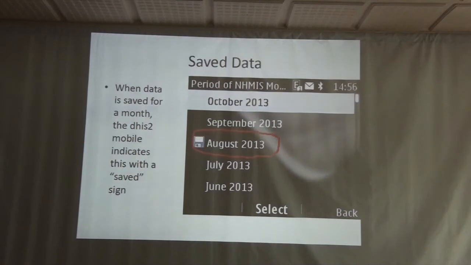And the same icons for saved data. So the user can recognize which month has been sent and which month is still saved on the mobile.